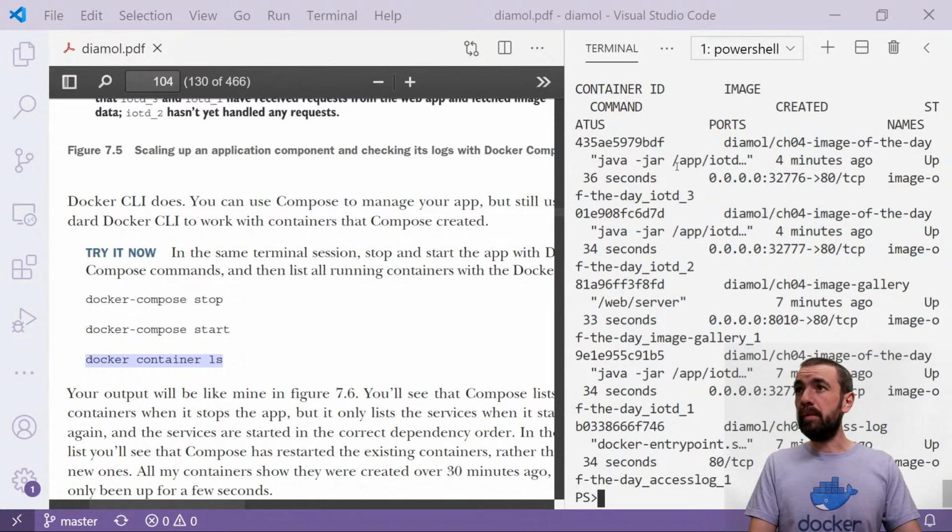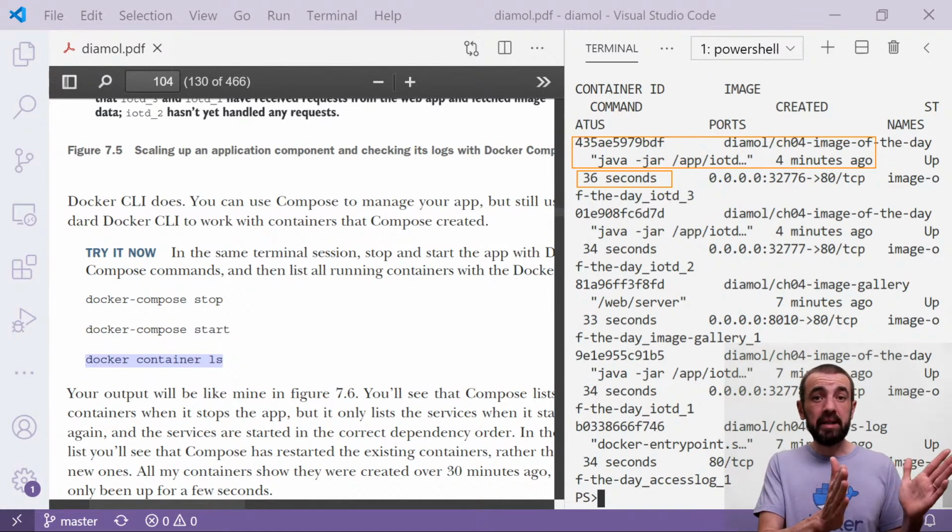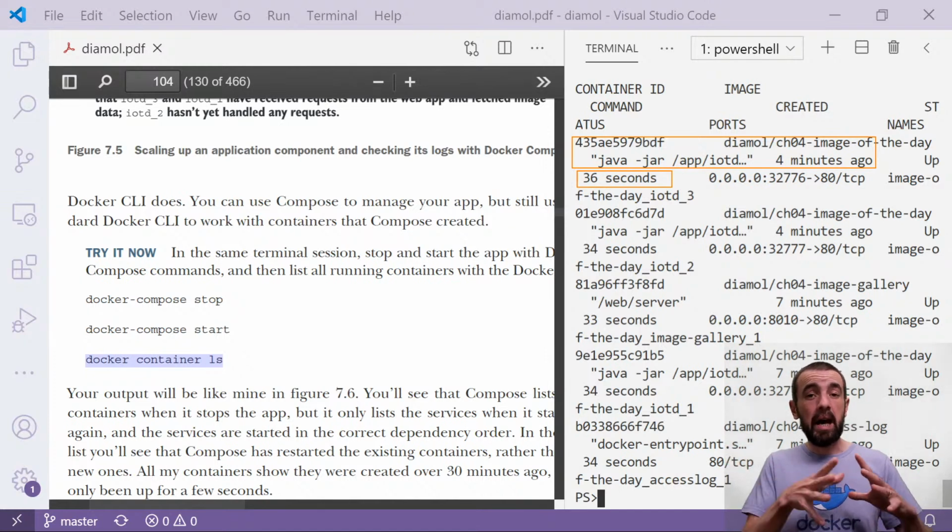So yeah, they're all running, and we can see that if we have a look at this example here, this is my image of the day. It was created 4 minutes ago, but it's only been up for 36 seconds. So I can see that it was created at this point, and then I stopped it, and then I started it again 30 seconds ago. So you can see the life cycle is different, and you can stop and start containers. It's a really nice thing to do if you work in lots of different environments, or you work on different projects, and you want to be able to quickly switch from one to another.